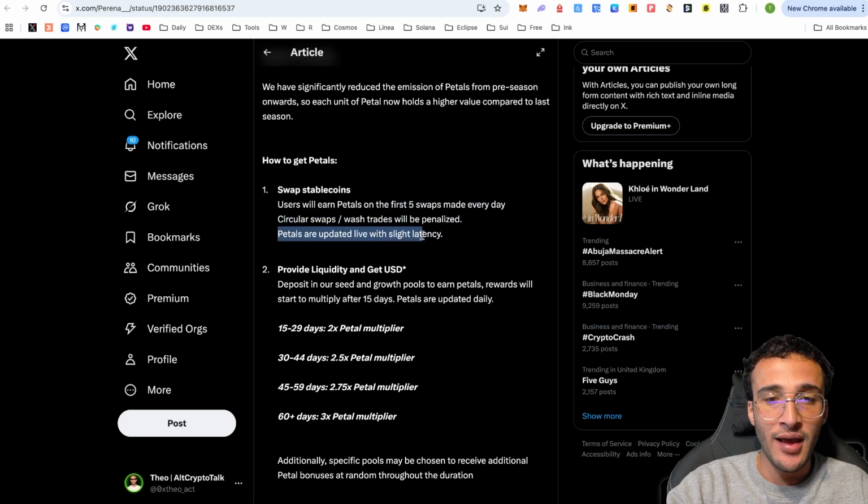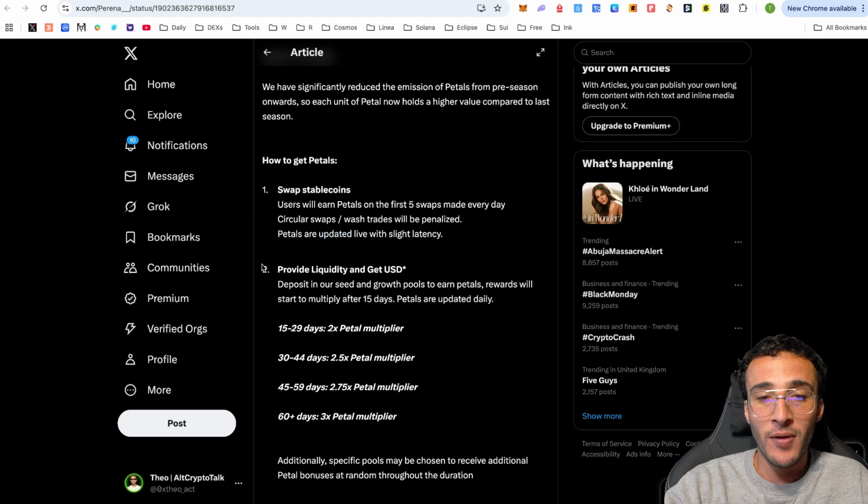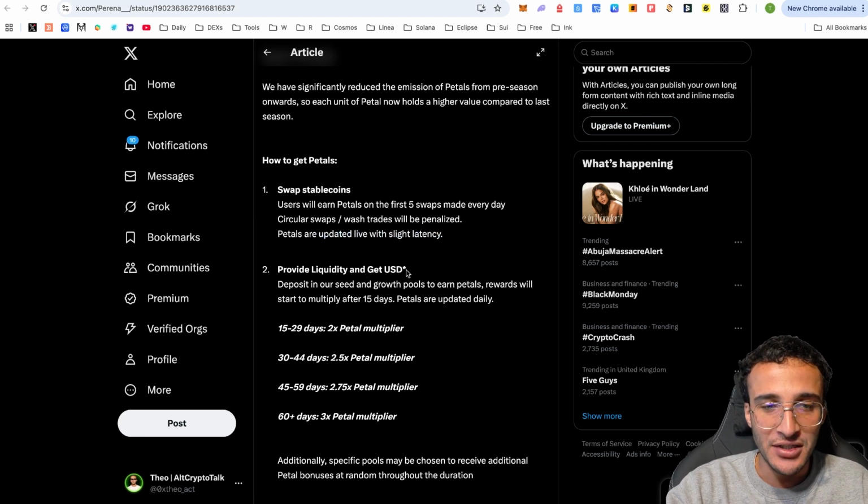Petals are updated live with slight latency as well, so please bear that in mind. And then down below, this is where it gets juicy. So provide liquidity and get USD star. Deposit in our seed and growth pools to earn petals. Rewards will start to multiply after 15 days.